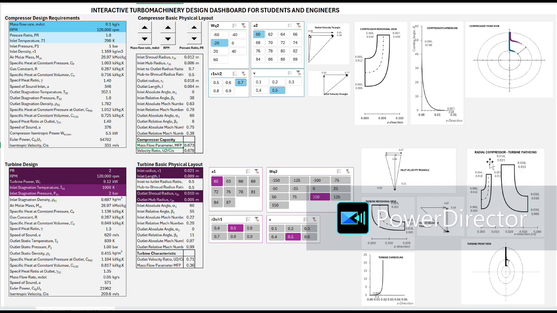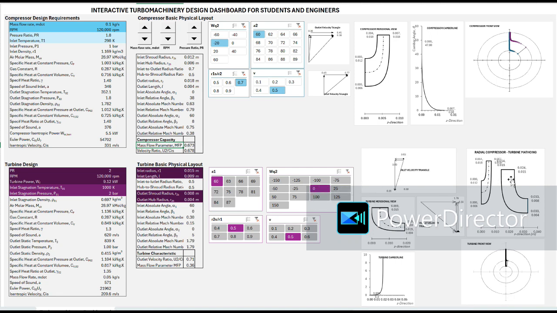Finally, on this side is the integration of how the compressor and the turbine will look like, whether the sizing of the compressor and turbine will be suitable or not. As you can see here, when we change this one, it also will vary. So this is the meeting point between the compressor and the turbine. This is all for my presentation of this interactive dashboard.